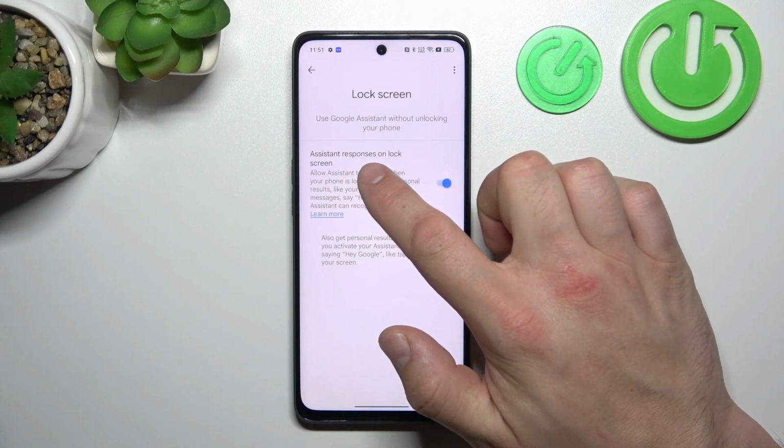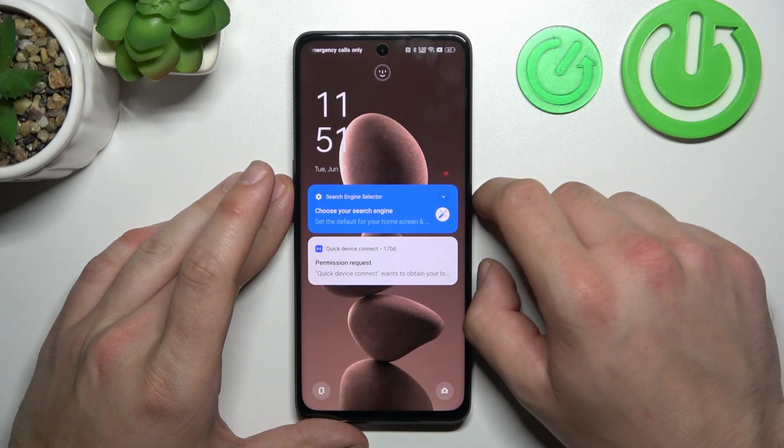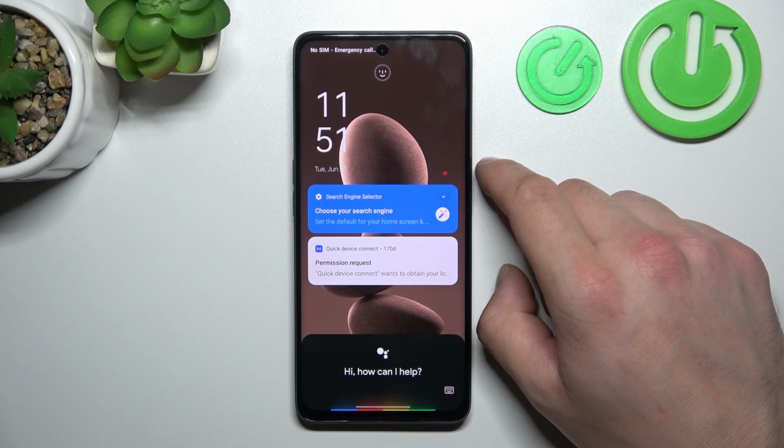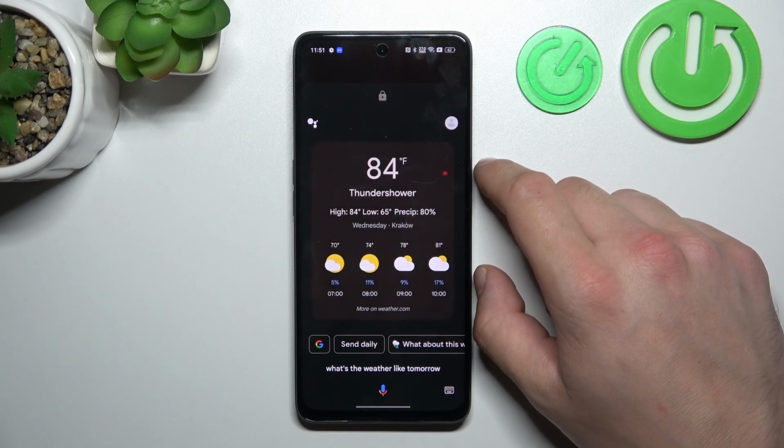Also enable assistant responses on lock screen, and now you can simply lock the screen and say, "Hey Google, what's the weather like tomorrow?" There will be thunderstorms with a high of 84 and a low of 65.